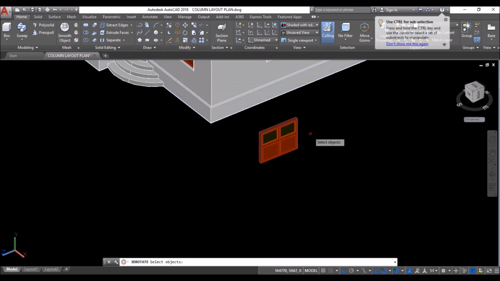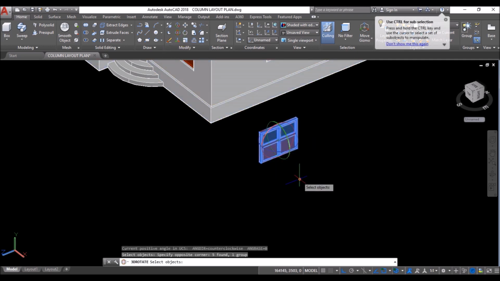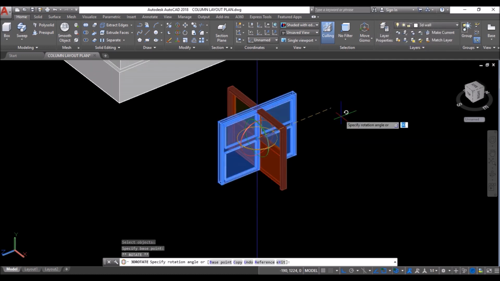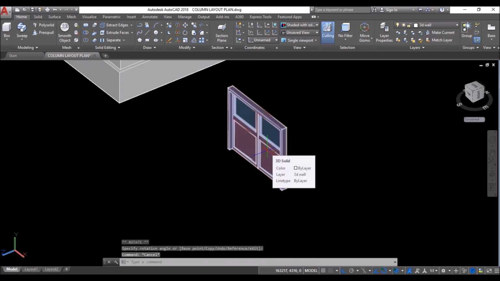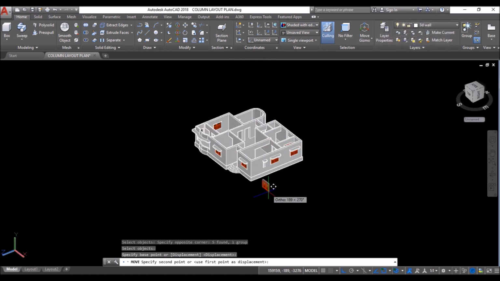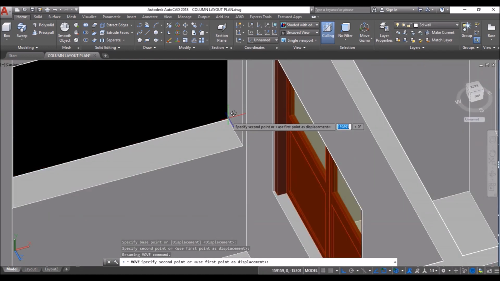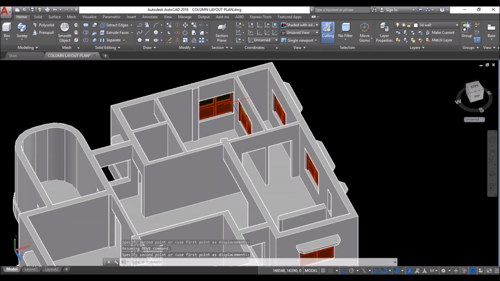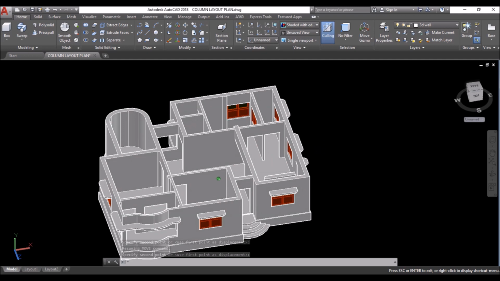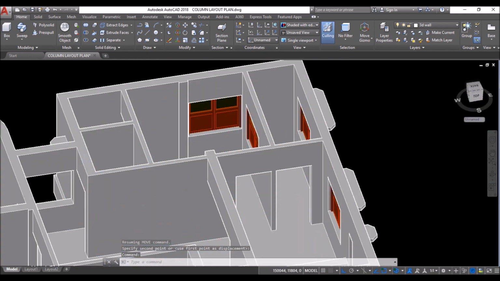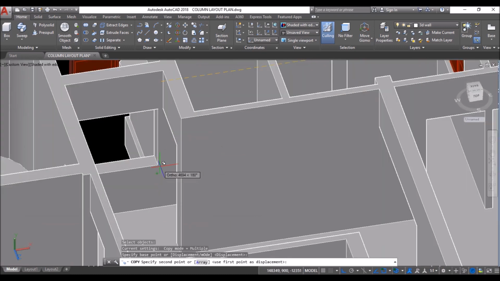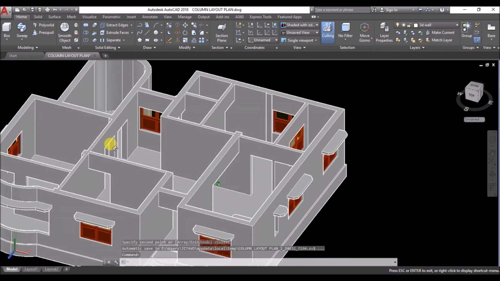Now click on 3D rotate tool, select this window, click on this blue orbit and then click in this side to rotate it by 90 degrees. Then type M and press enter. Select this window with respect to this midpoint snap and then click at this midpoint snap to place the window over here. This is the same window, so I'll copy this window with respect to the endpoint snap and then click at this snap to place the window over here.